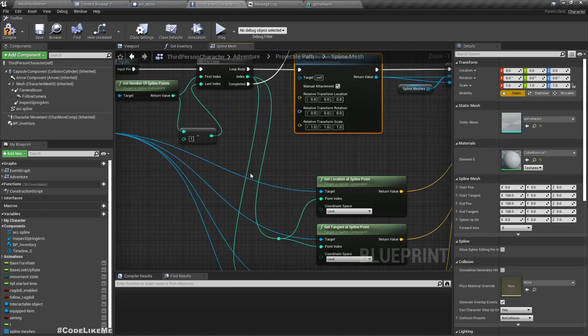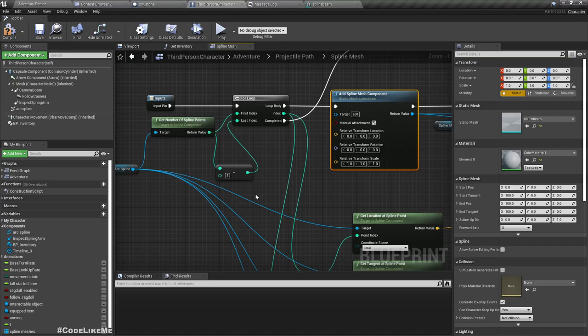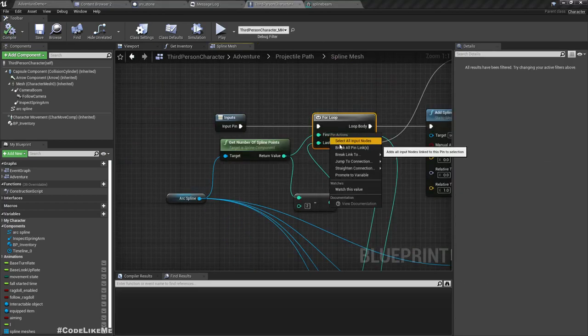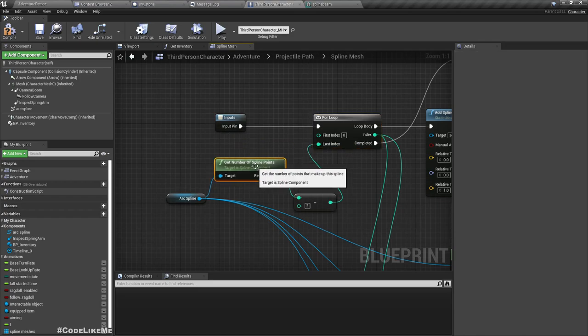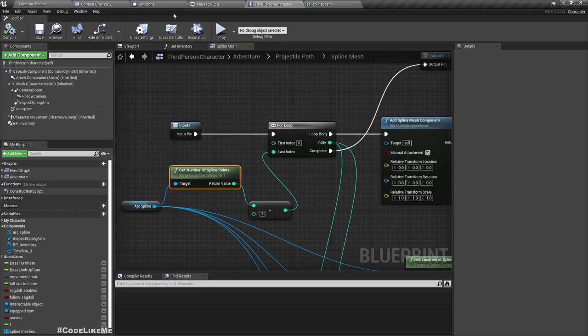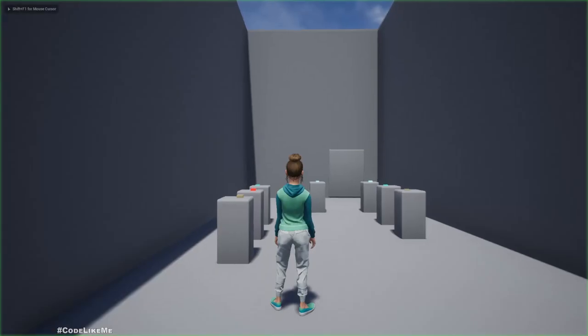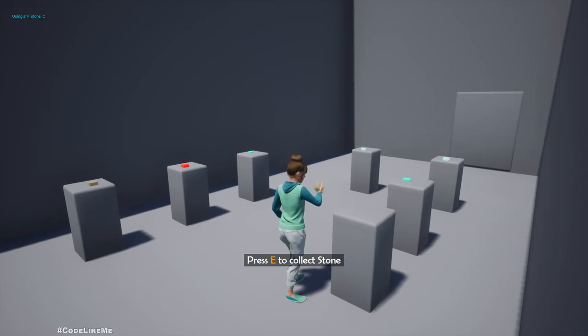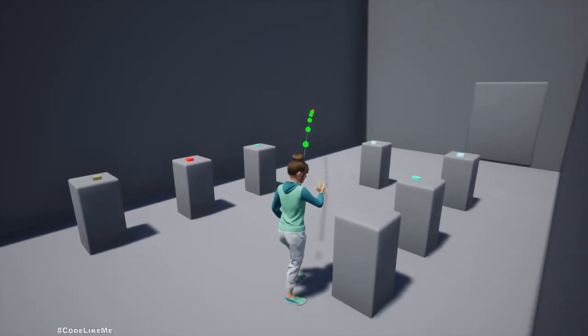And I have made a mistake here. This should be minus 2, because the index is always less than 1 from the length, the number of spline points. Also, I have made a mistake here. The first index should be 0, not the number of spline points. Sorry about that. Right, let's test now. Equip. See, now we see some line.